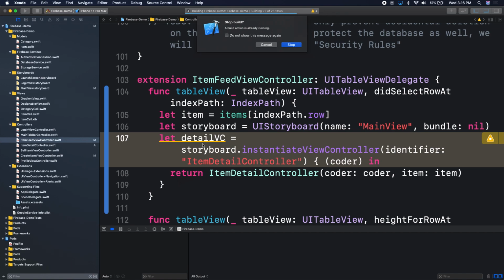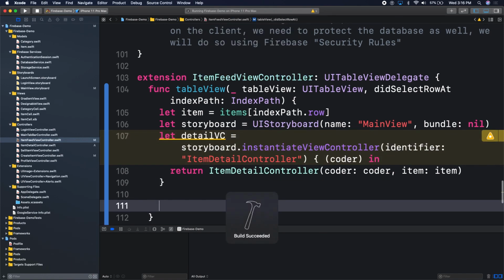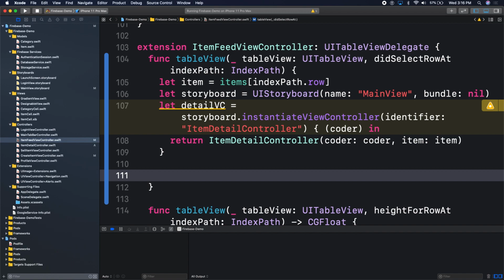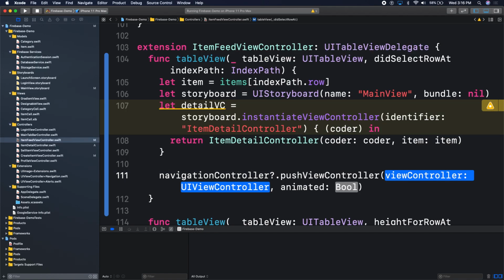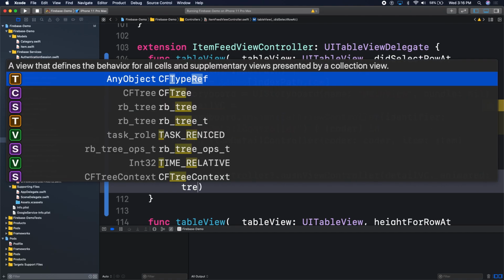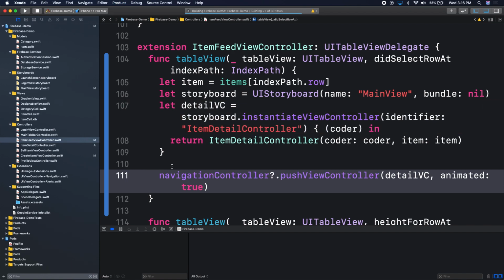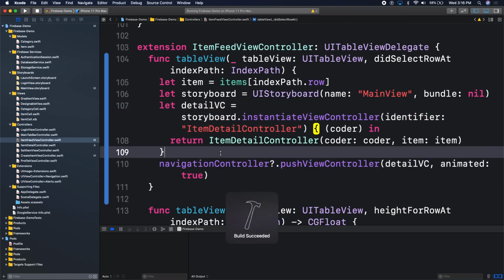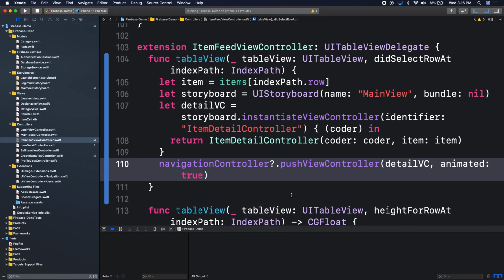Cool. So at this point, we have our detail view controller instance ready to get pushed. We want to go ahead and push that particular view controller. So what I want to say is navigationController.push(detailVC, animated: true). Build. Make sure we have no errors here. We want to push that VC.